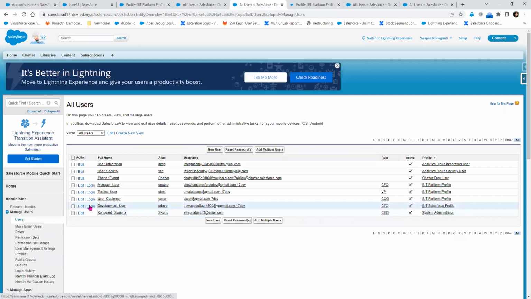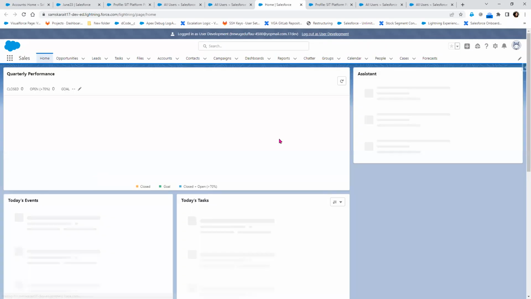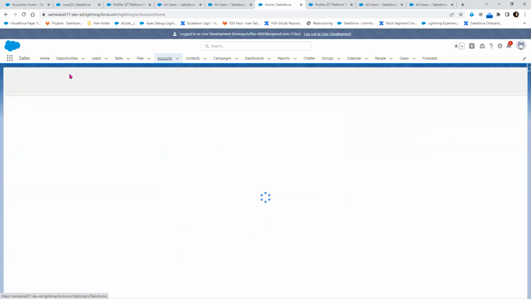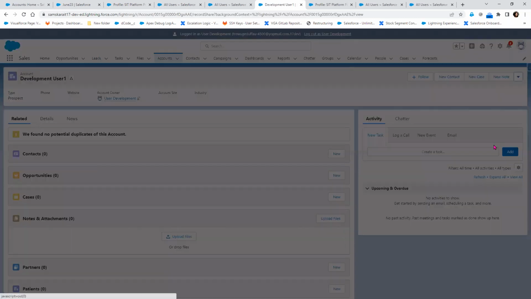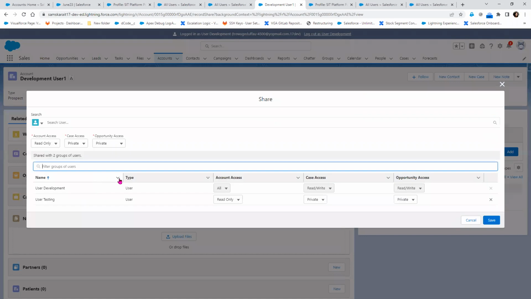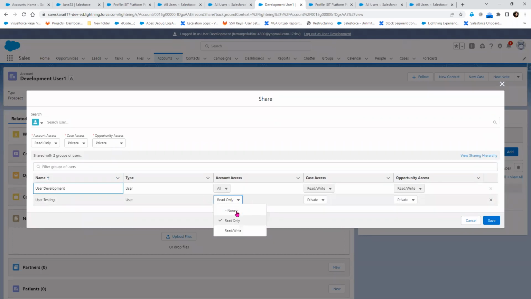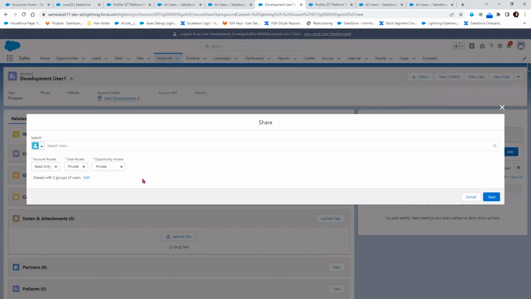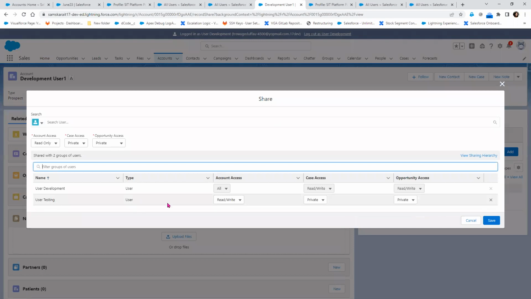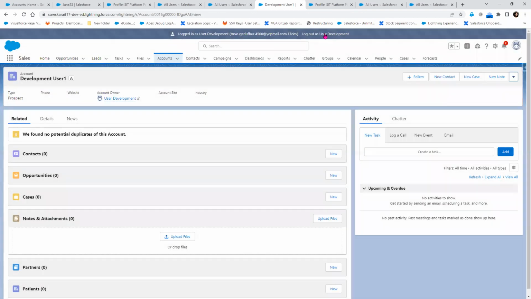First of all, let's log in as this person, the development user. Account, development user 1. Let's click on sharing. I already have edit access for this. So I'll change the access for the user testing to read write. Let's click on save. The record shared data for user testing was updated fine. Just to cross verify, here on this user testing, read write access is there. Now log out as the development user.